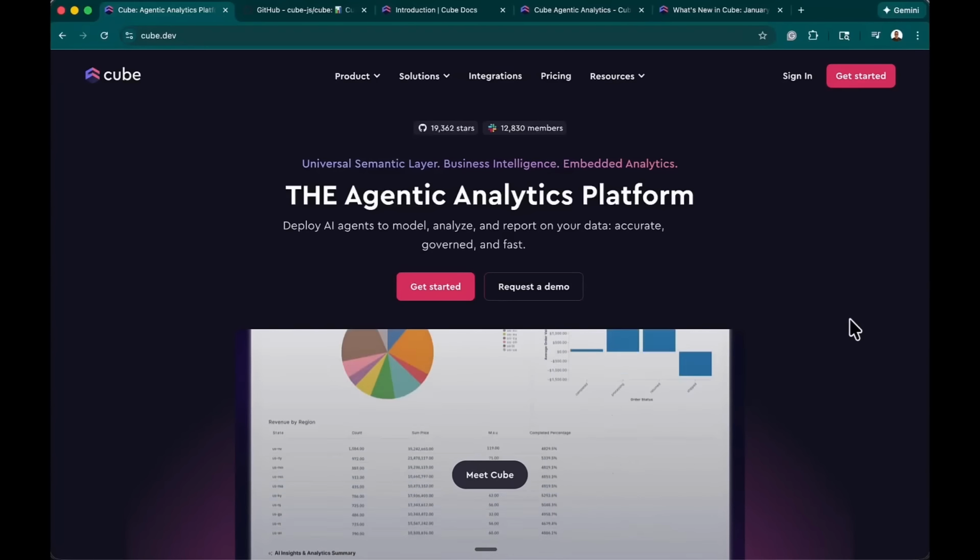Cube's new agentic analytics release positions them not just as one of the strongest semantic layers for BI and AI-driven decision systems, but also introduces one of the most robust AI BI agents that I've seen so far. Let's dig in. So what is Cube?